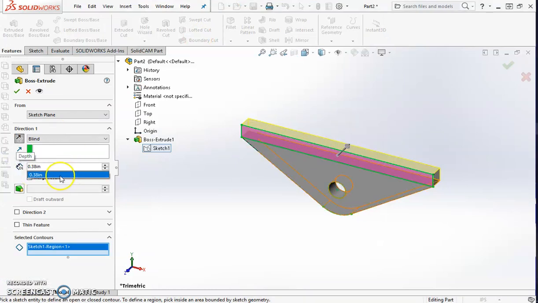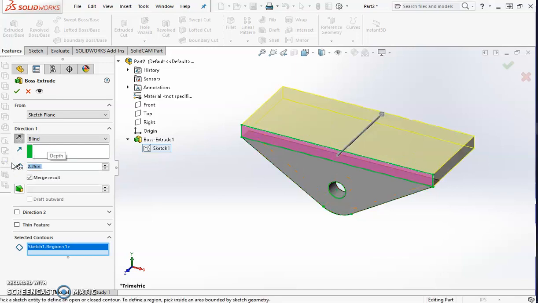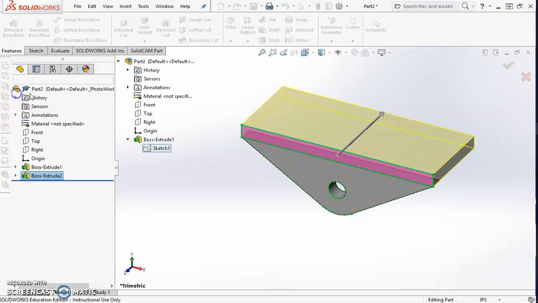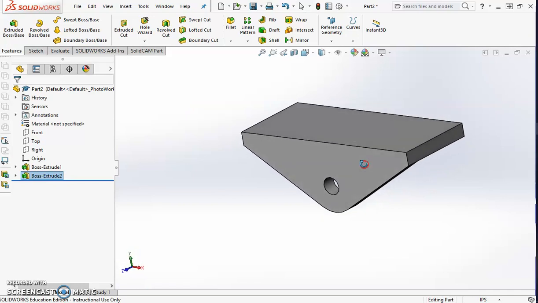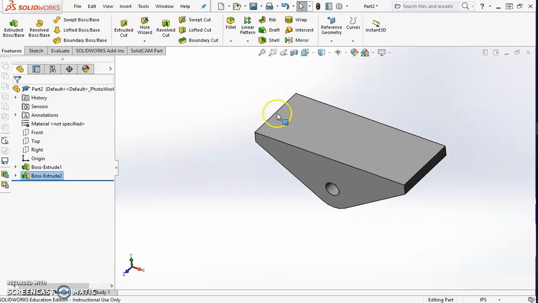Okay, 2.25. And if you couldn't do that math in your head, of course, you could just type in 1.5 plus 0.75 and SolidWorks would do it for you. We'll hit the green check. And now you can see we have our whole base pretty much drawn. We need to fillet these corners next.